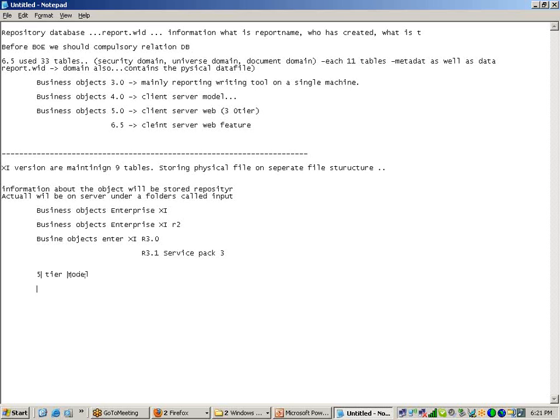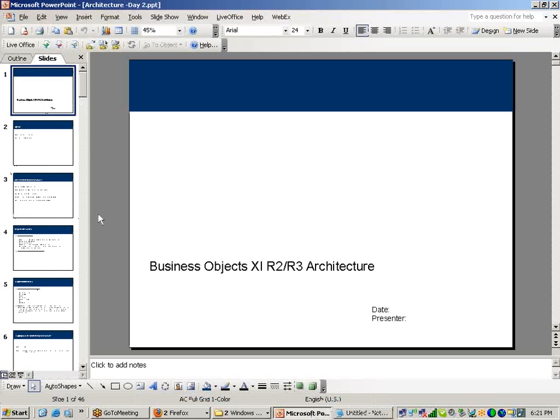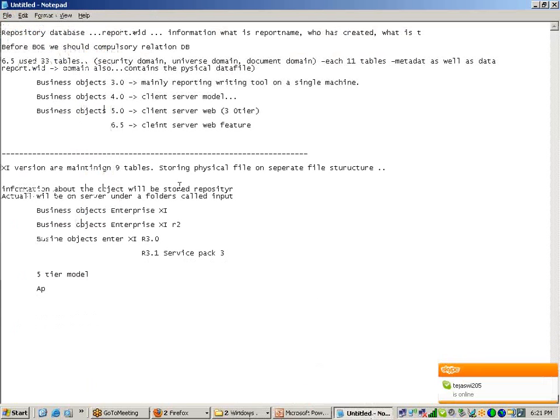So what are all the 5 tiers which we have? We will be seeing that in detail right now, and at the end of this session, you will also see what new features were added in XI R3.1. That is the PPT which I have right now. As I told you, the architecture from XI to R3.1 is the same.